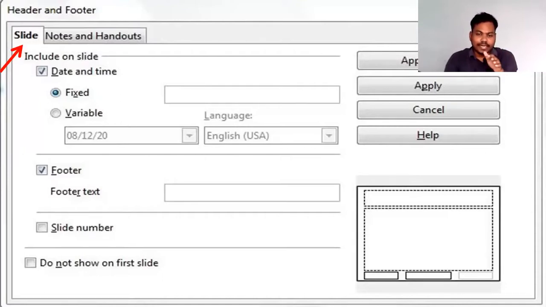In the slide tab, we have these options: include on slide, date and time. By default, it is fixed. You can change this to variable, and add it to your slide. And in footer, whatever text you write will be displayed in the footer section. If you check slide number, numbering will appear on every slide, first slide, second slide, like that in the footer. So this is the way to add header and footer.